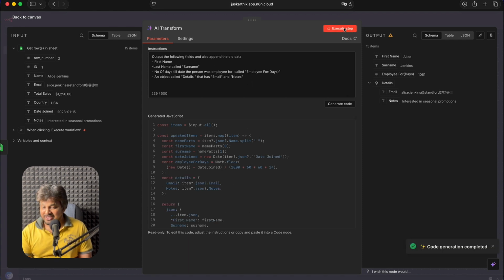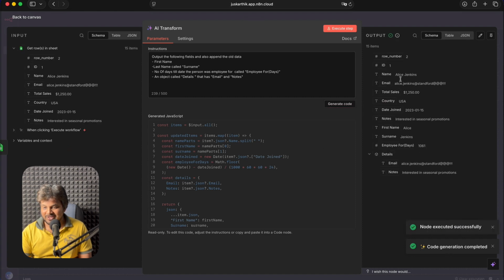So if I click on execute step again, once the code generation is completed, I can simply click on execute step, and just like that, along with our newly created data, it also gave us our old data which was in the Excel sheet. So that's pretty cool.